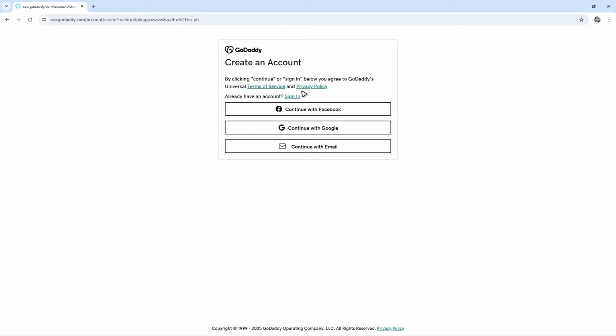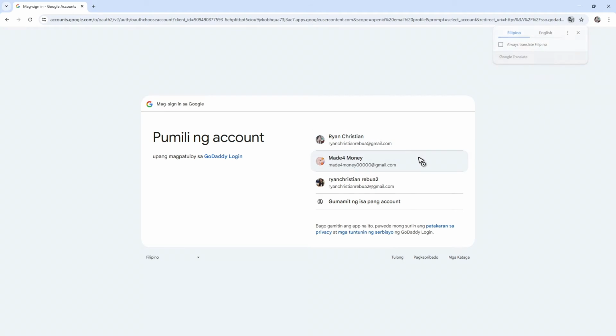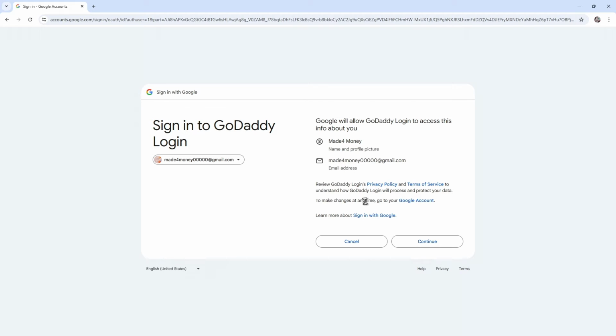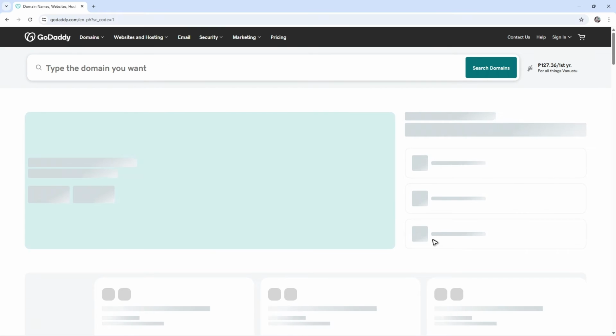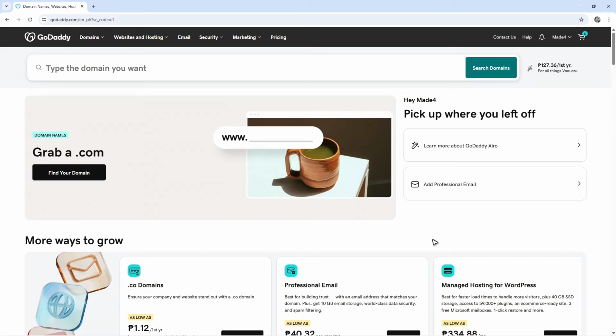Now, you could go ahead and use your Facebook, Google, or another email address. To make your life easier, you can go ahead and connect from these two. For example, Google right here. Just click on it and select an account from your Google accounts listed. Now, in here, just hit continue. Wait for the next page. And once done, as fast as that, you now have a GoDaddy account.